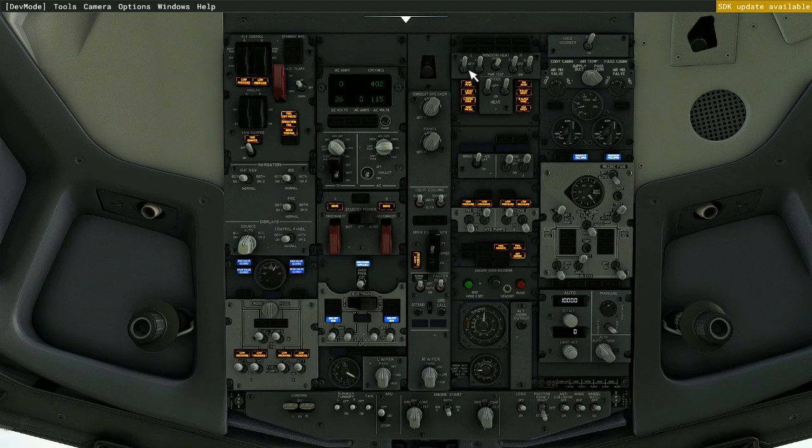Windscreen wipers are off. Up here, all the heat switches, window heats, heat probes are all off. Generators are off. These switches here are left on, but these are our hydraulic pumps. These 2 switches in the middle. These outer switches, all they do is allow the hydraulic fluid to flow into the pumps. So whether they're on or off, it doesn't really matter.